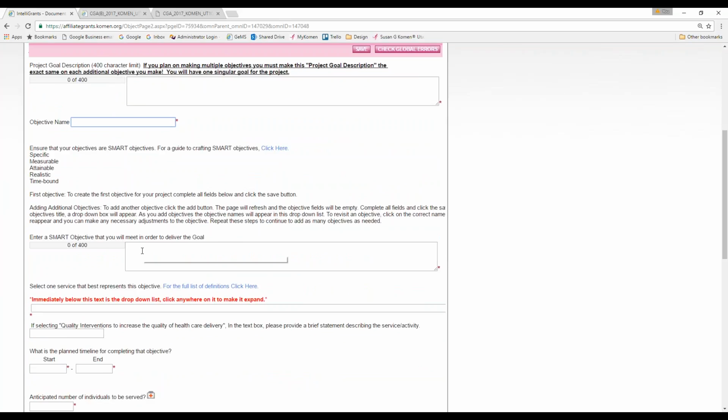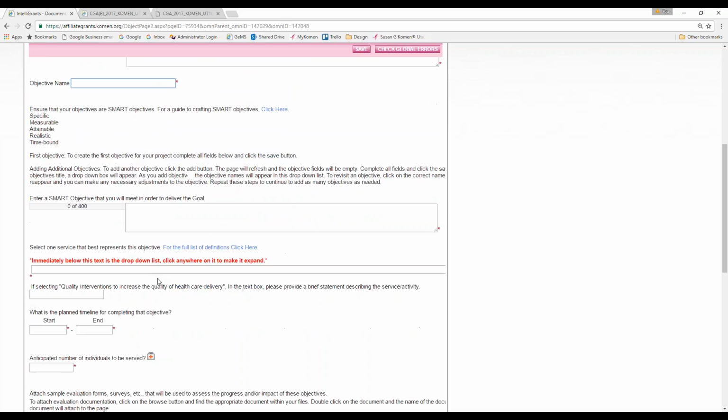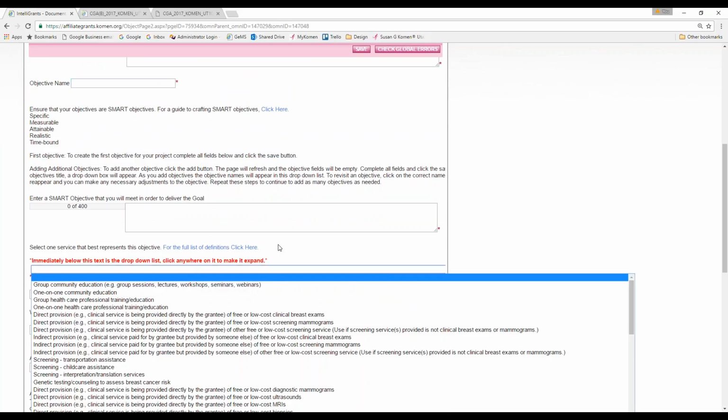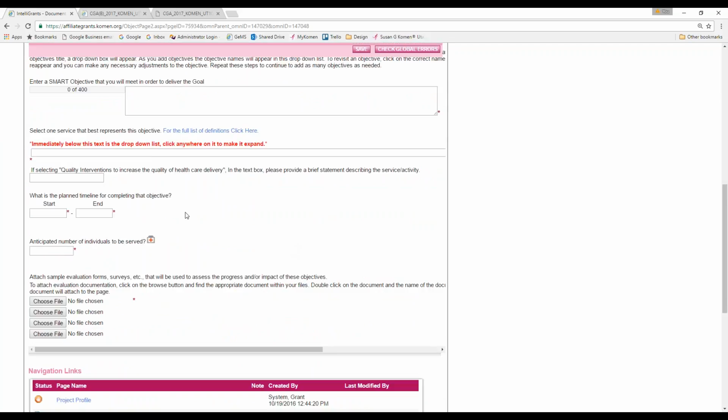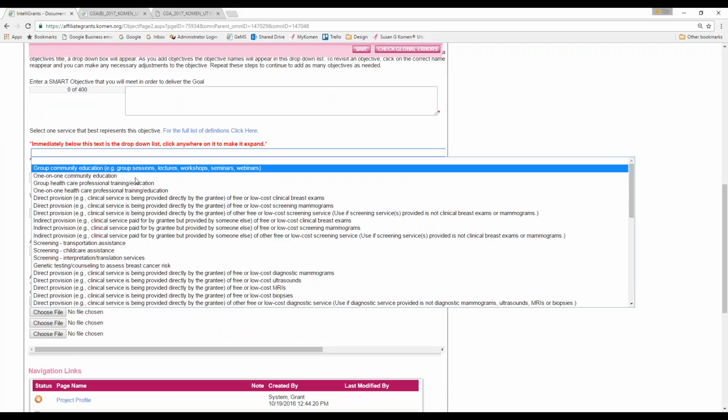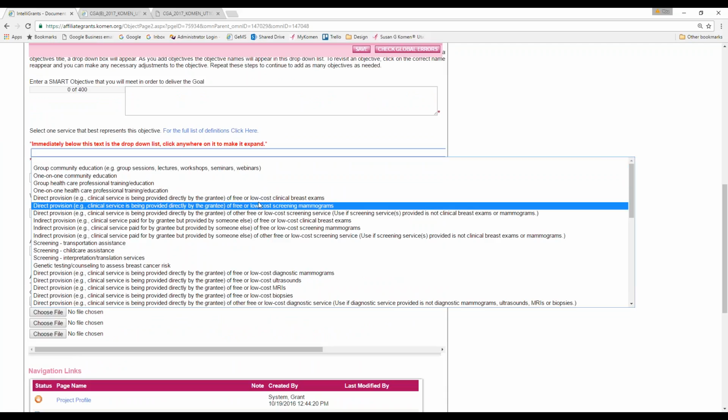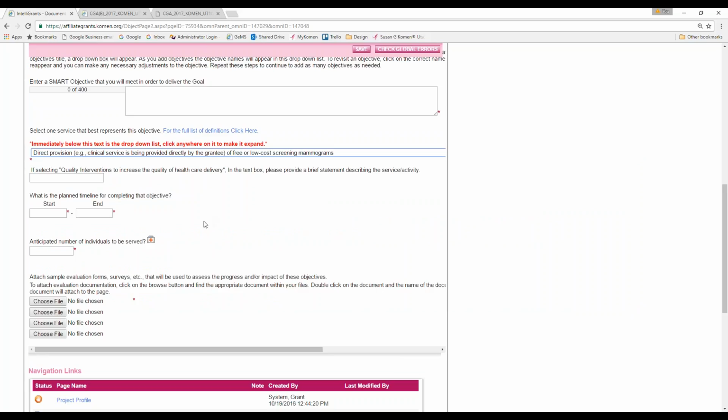You would come down here and then put in the description of, we're planning to, within this time frame, reach this many women to provide this particular service. There is a drop-down menu here for the service that best represents your objective. So if you click here, and so I said mammograms, I would click here: direct provision, so clinical service being provided directly by the grantee or paid for by the grantee, a free or low-cost screening mammogram. So I'm going to click that.